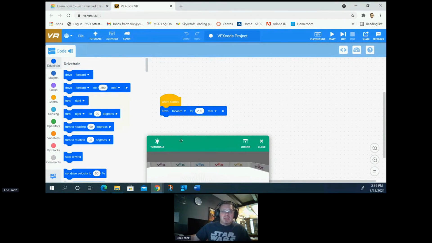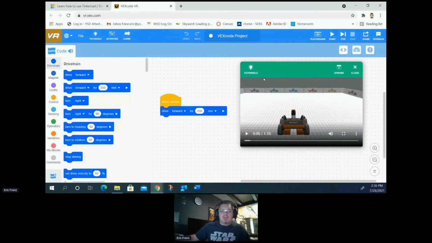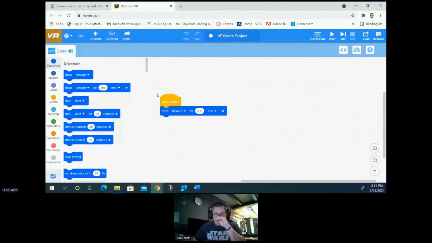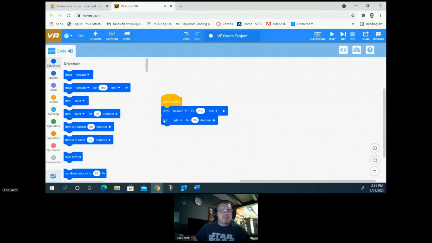But what's really neat is Vex also has tutorials that you can go through, and they can kind of show you how to do all the tutorials. But what I'm going to do is I'm going to go ahead and drive my robot forward. I'm going to have it turn right for 90 degrees and then go forward another 200. And as you can see, I just drag and drop.